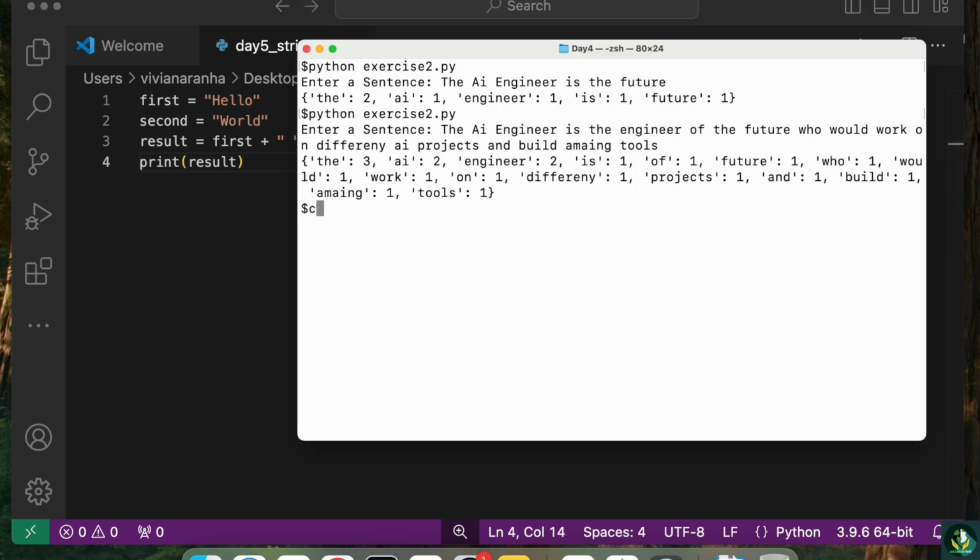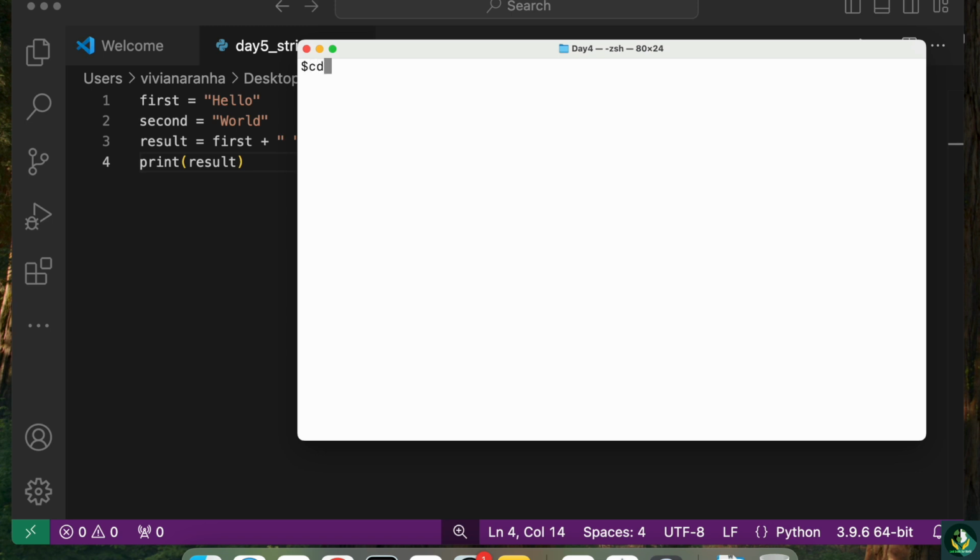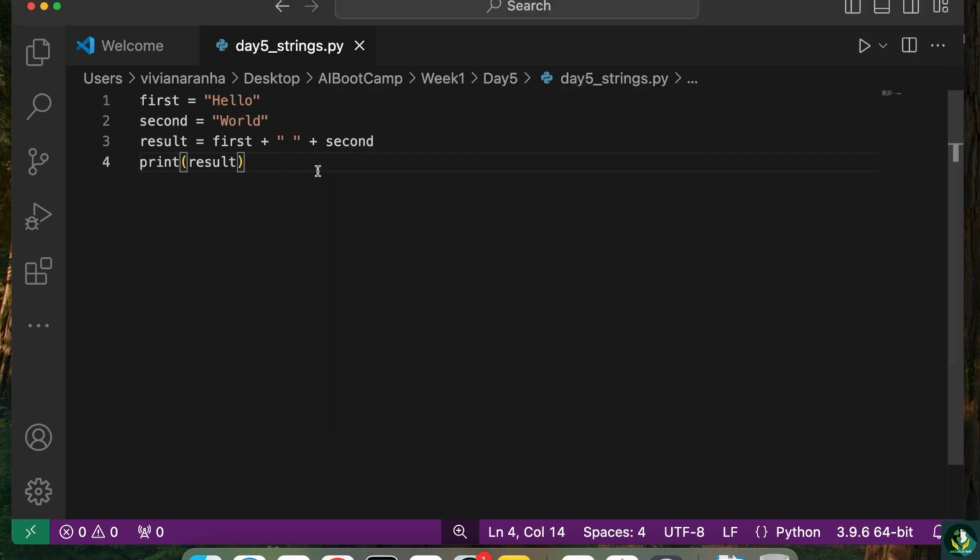Now to run it, I'm going to clear this out, cd ../day5, and I have my day5 strings here. I'm going to say python day5 strings. I think I spelled Python wrong. Go again and it says hello world, which is the output of this. So this is how you can combine multiple strings using the plus operator in this particular case.